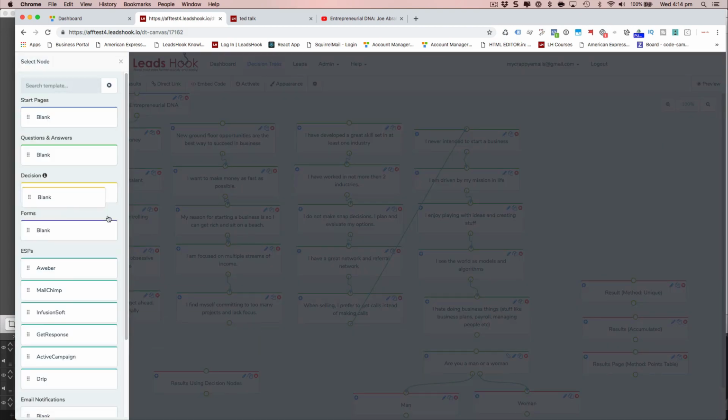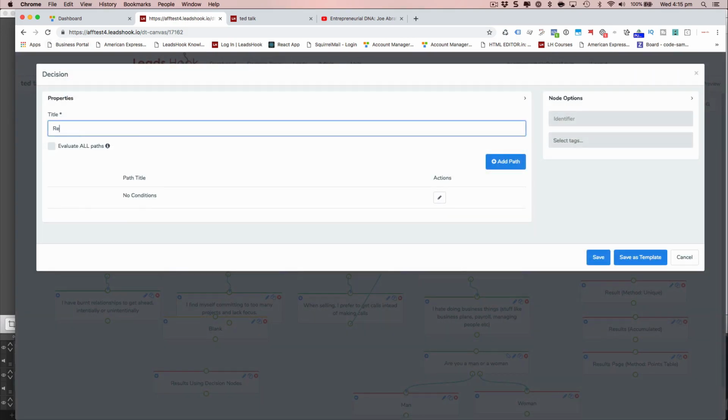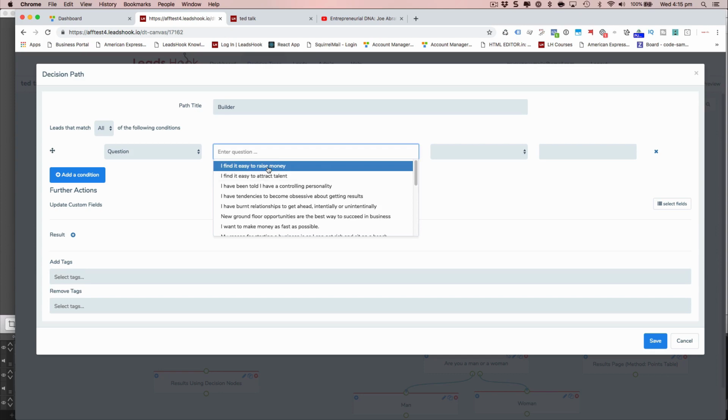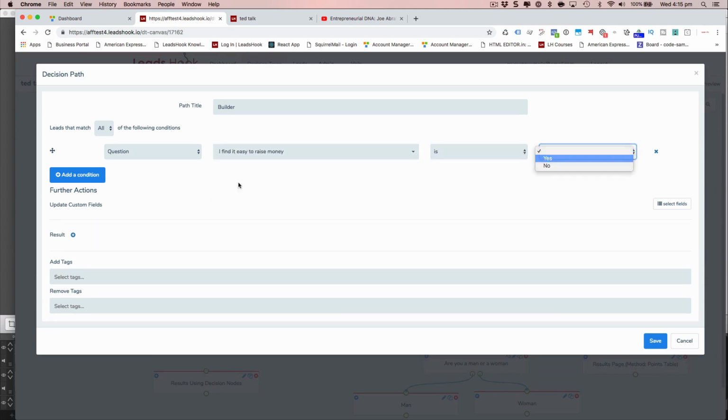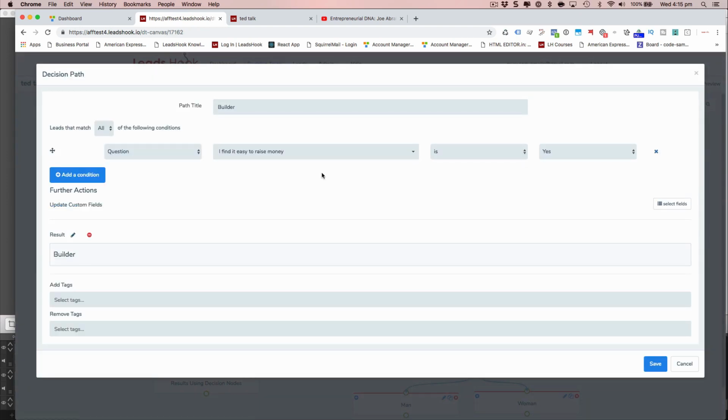Okay, so let's apply the decision node. It's going to be right over here. Drag and drop the yellow one. And when you do, it's going to open it up. This is going to be my results page. So I'm going to add my first path, and I'm going to say basically question. So this is going to be builder, and if they say yes, then I'm going to give them this result, which is going to be builder. So here's what I'm doing: I'm setting up the conditions, and if the conditions are met, they will be given the builder result. So you see how powerful that is?